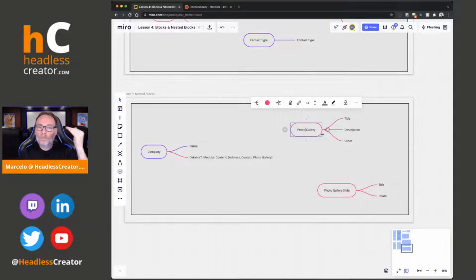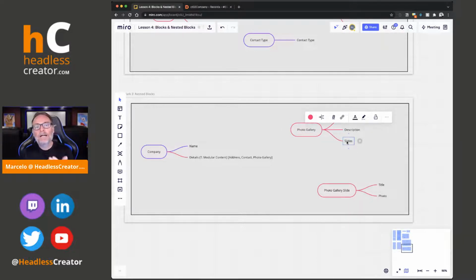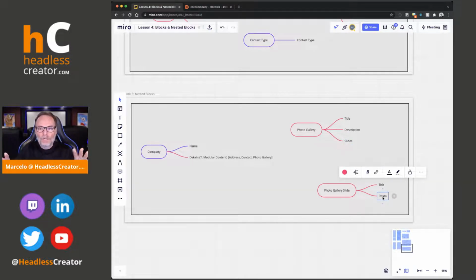We'll create the top level block called photo gallery. It has a title and description, but then it has the ability to create slides. That's another block. A slide has a title and a photo. Of course, you can extend this much more with more details, but the point here that I'm trying to show you is nested blocks. So this block will nest another block called photo gallery slide. So let's see how that looks.